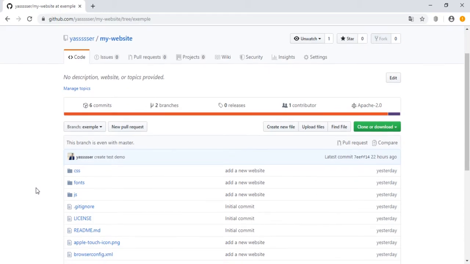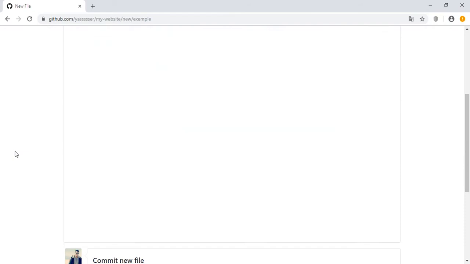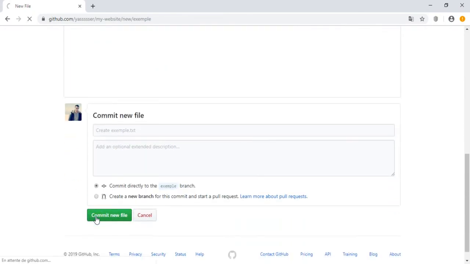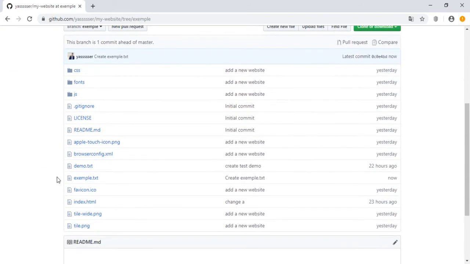So let's create a file in this new branch. So we click on create new file. Let's name it example.txt, and here let's put a title, hello world, and that's it. Let's commit. And now the new file is created. Here it is, example.txt, in this new branch example.